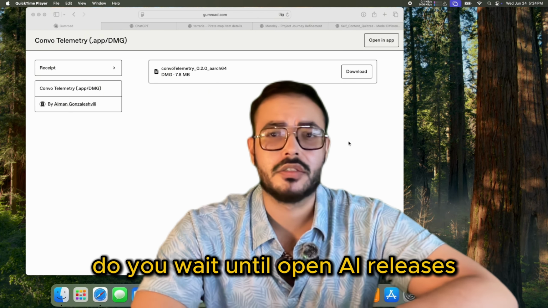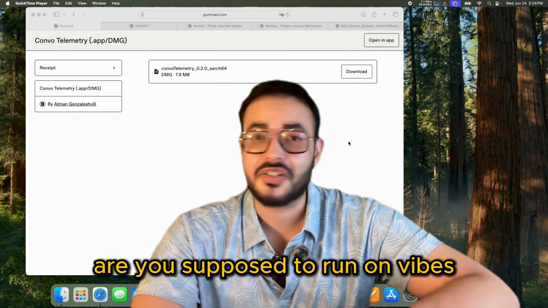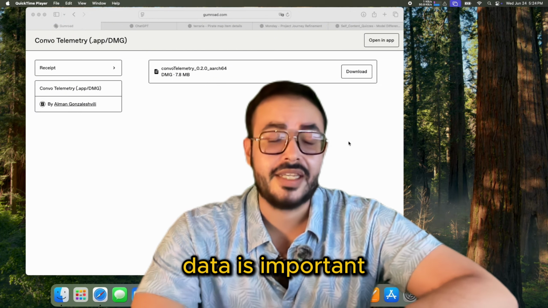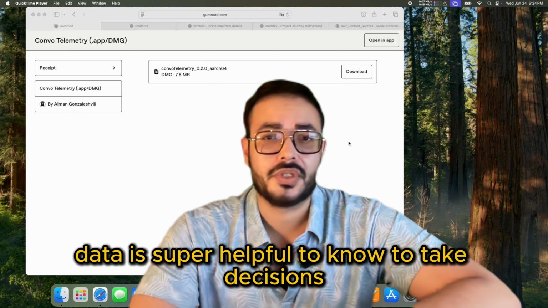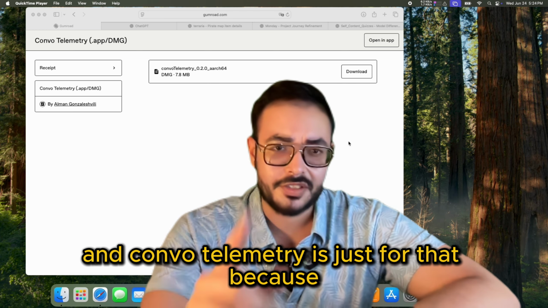Do you wait until OpenAI releases the end of the year summary? Are you supposed to run on vibes? Well, not really. Data is important. Data is super helpful to know, to take decisions, see what's up, what's happening. And ConvoTelemetry is just for that.